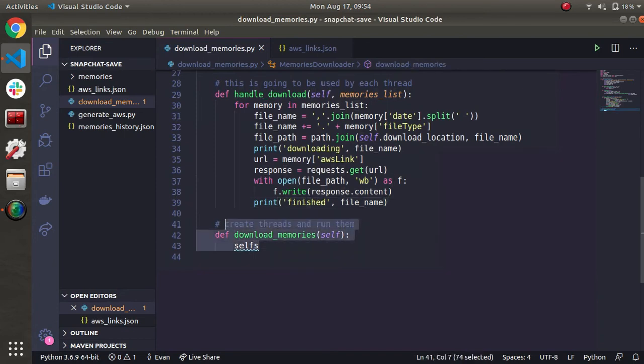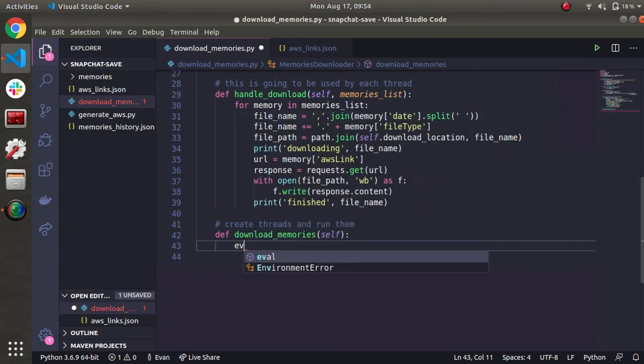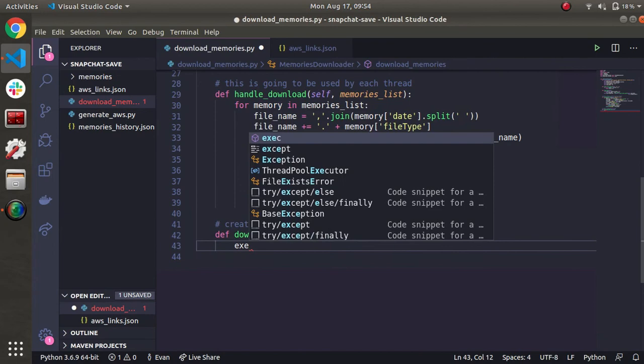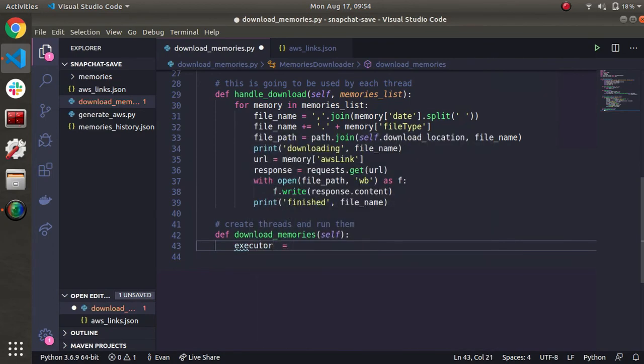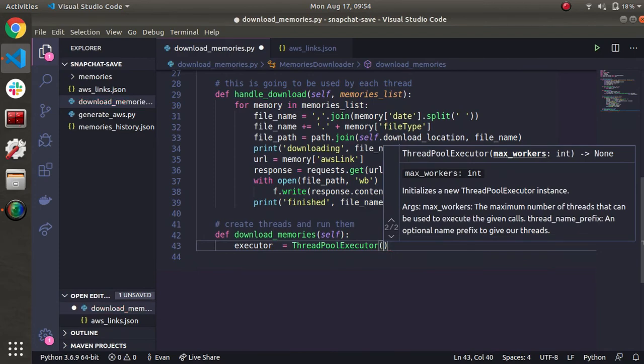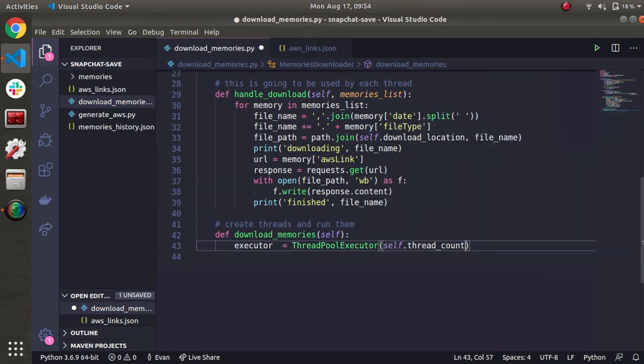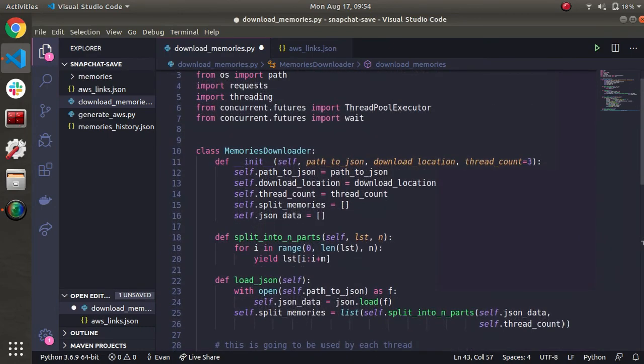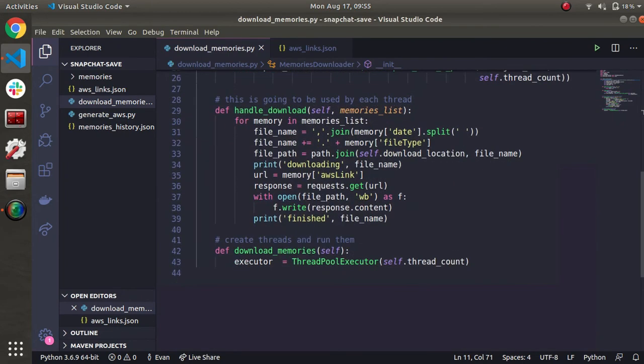And now let's go ahead and dispatch these threads down here with this download memories function. So really simple. I'm going to define an executor variable. This is going to be an array. Oh, I lied, sorry. This is going to be the thread pool executor object. Whoops. And then we'll just pass in self.threadCount. Remember, a thread count up here defaulted. You could do 3 or 10. My memories are small, so I don't really need 10 threads, but you can play around with this and see how fast things run depending on the thread count.